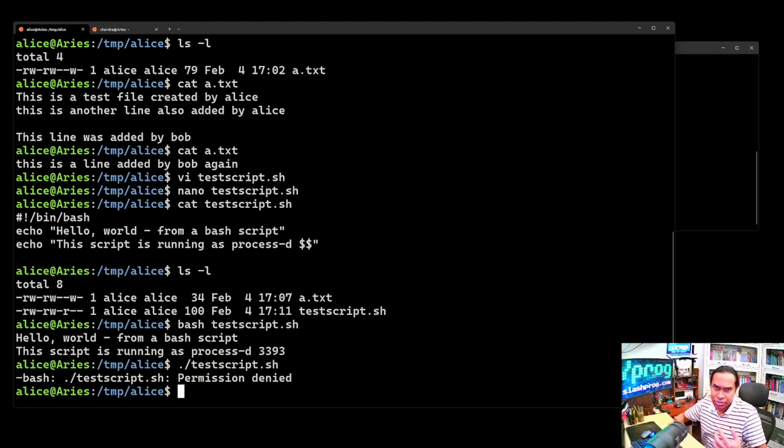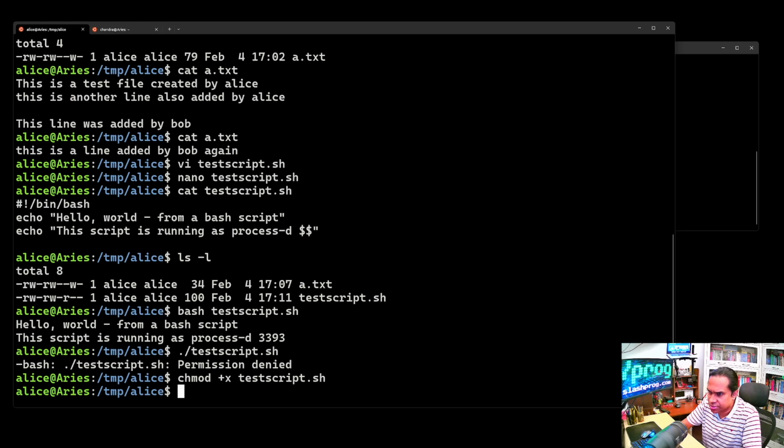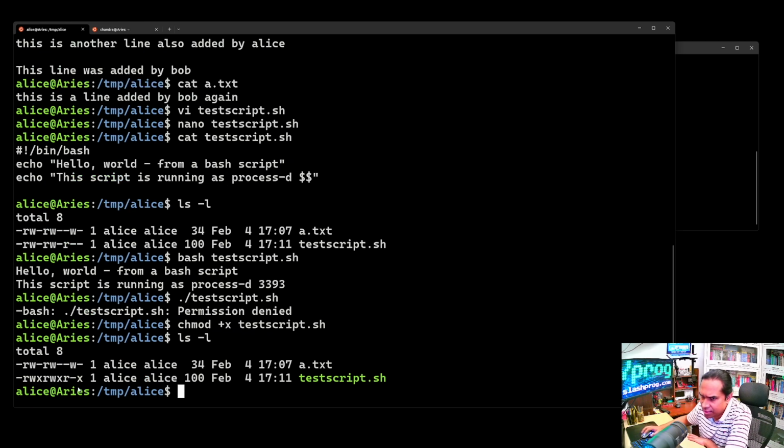So if you want to enable execute permissions on this script, all you need to do is a chmod. You can do a +x here. Execute for user, group, others, right? All three levels, and test script.sh. Now run this command. You can see that this file is enabled with execute bit for user, execute bit for group, execute bit for others. So the user and group have read-write permissions, but others has only read and execute.